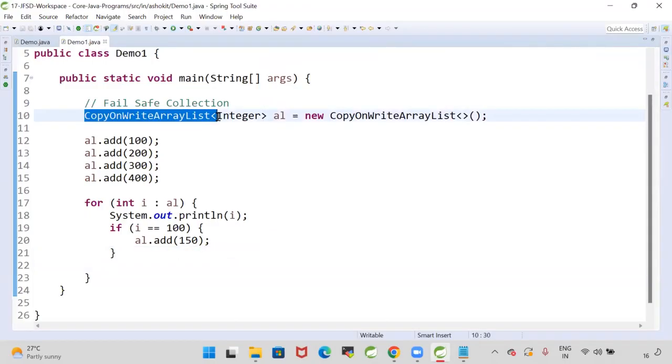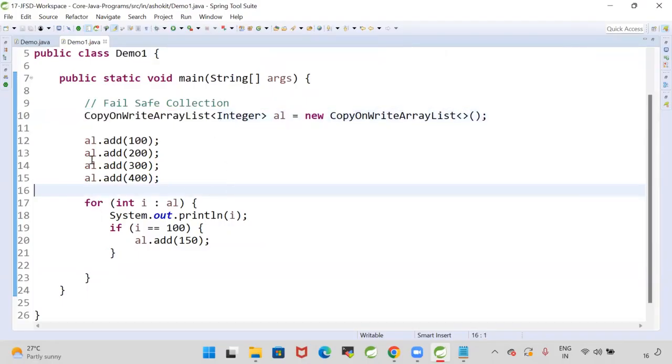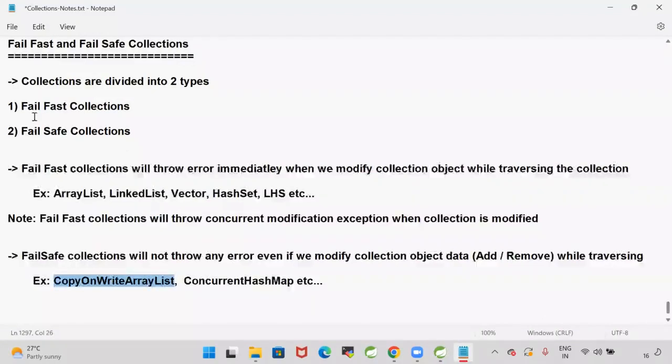It will not give ConcurrentModificationException even if you add new objects, or delete an object, or modify the data structure of the collection. I hope you understood what a fail-fast collection is and what a fail-safe collection is.